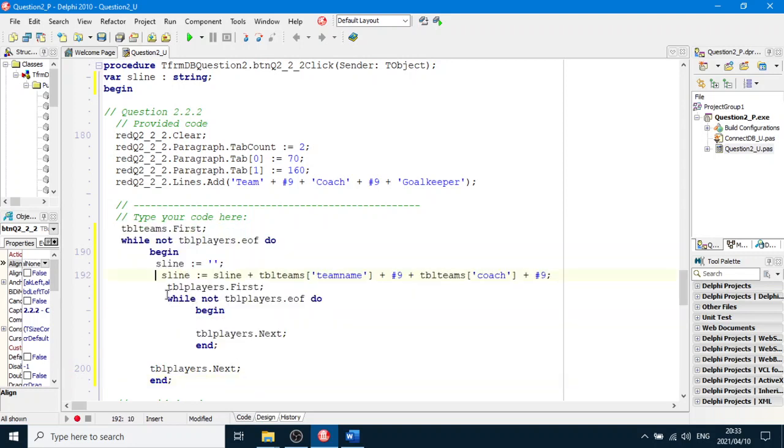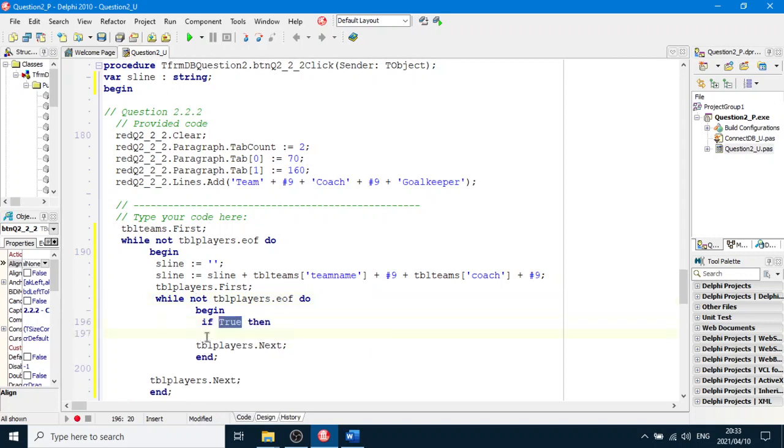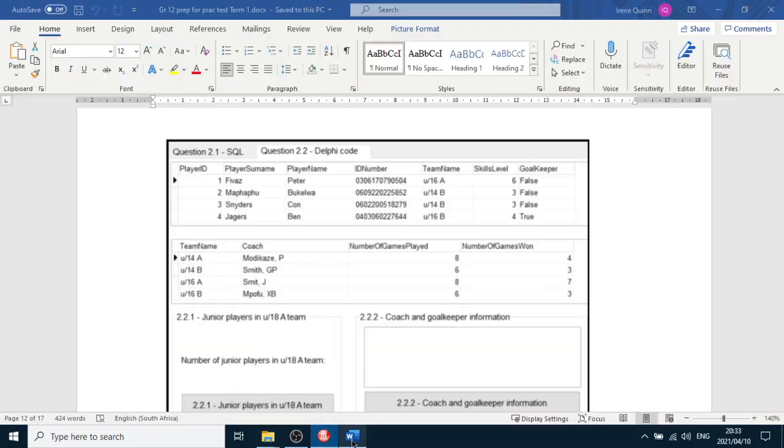Get that line from the first row of TBL teams, building a line of team name and coach from TBL teams. Then we're going to go to TBL players and check if TBL players, square brackets, team name, equals the first team name from TBL teams, under 14A. Then we go through each one.